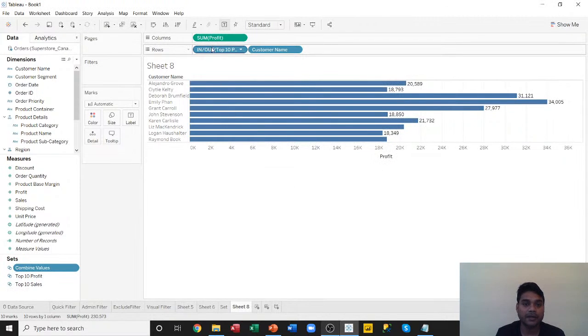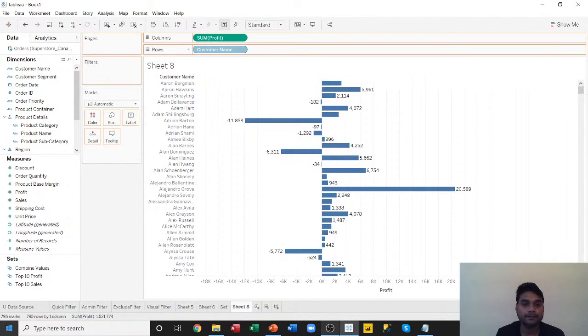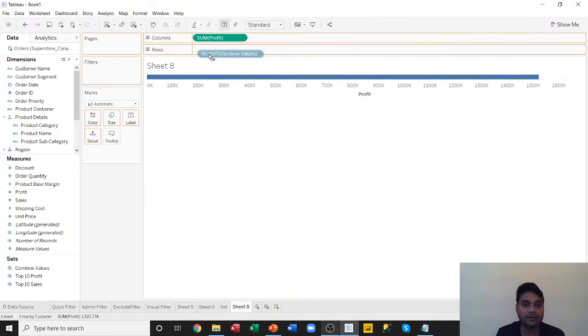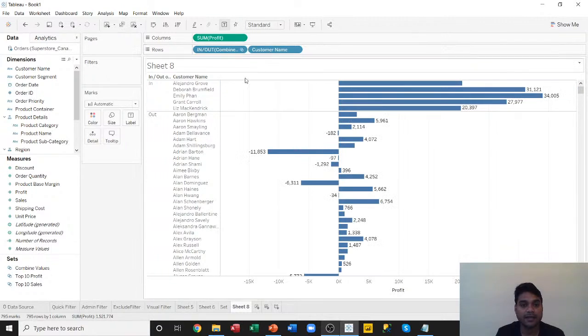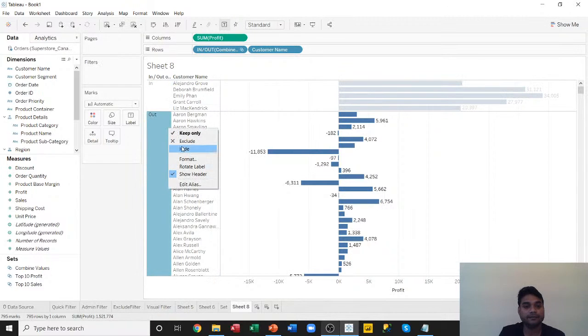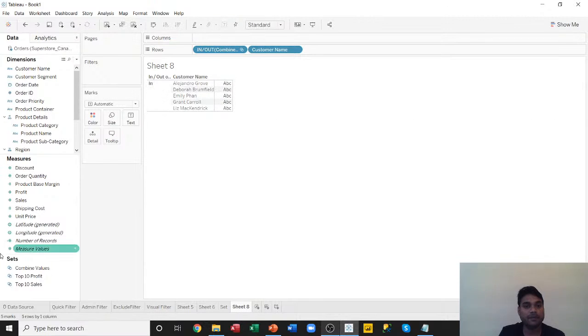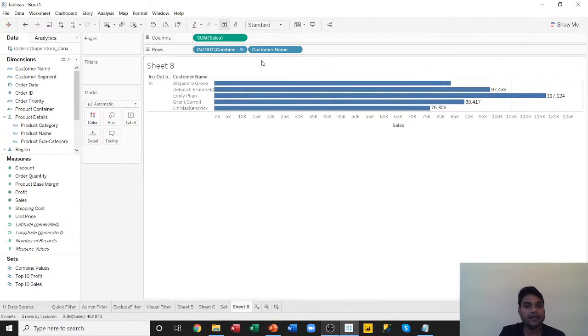And now let me remove these particular options from here, and let me use this combined values over here. And now if I bring the customer name beside it, I can see these are the 4 customers who not only bring sales but also profit. Now if I remove this profit and replace it with sales, you can see these are the customers who not only bring profit but also sales with us. So this is how we can combine sets.